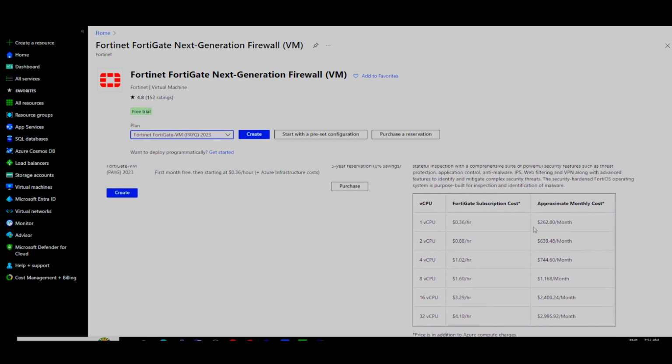And here is just a quick presentation of the price, if you need to take note. If you select the virtual machine with only one virtual CPU, you will be paying this amount per hour, like 36 cents per hour. So the expected cost per month is around $262 per month. It may sound like a lot, but keep in mind, this is a fully operational and licensed FortiGate. If you were to buy the FortiGate yourself, you would pay thousands of dollars.